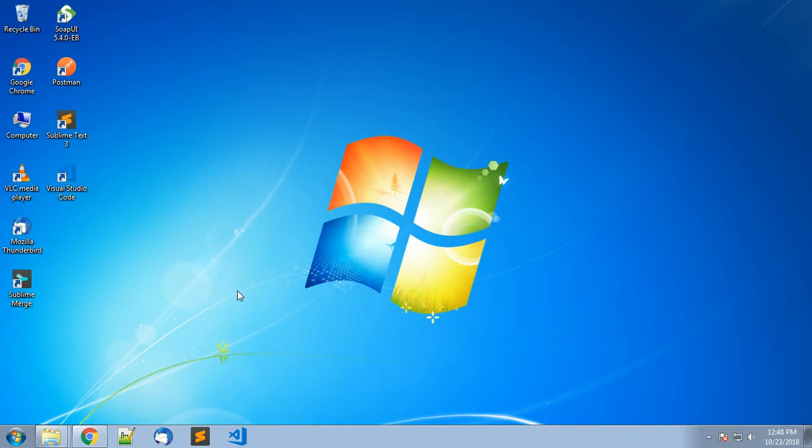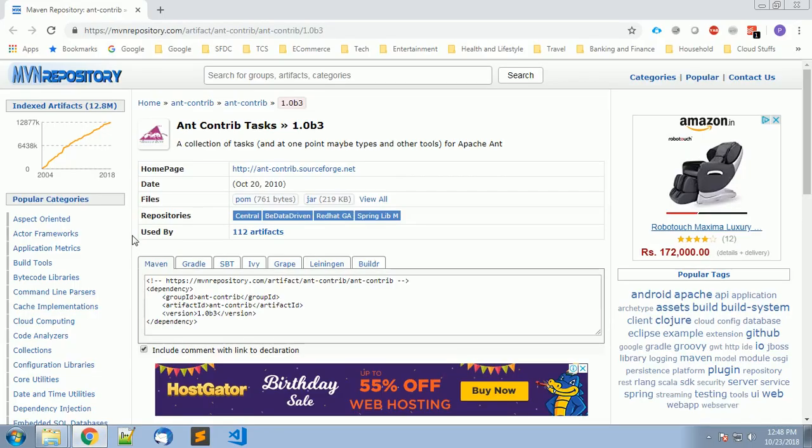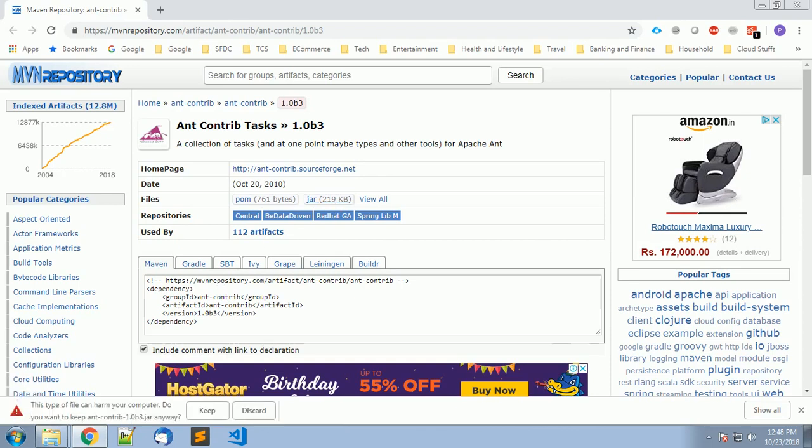The Ant-contrib file is a set of tasks created for the Apache Ant. This tool uses the tasks present in that file, so we need to download this file. Copy the link present in the description and open it in a new browser tab. The page looks like this. Download the jar file, not the POM file. Once the jar file is downloaded, copy this file.